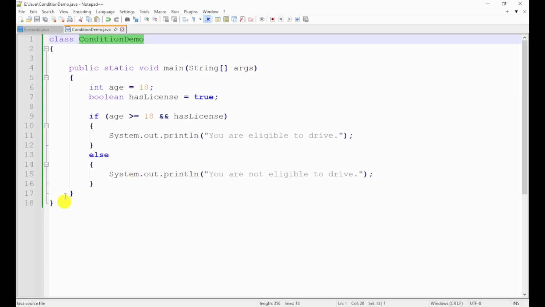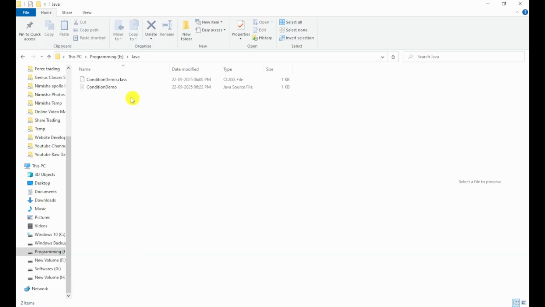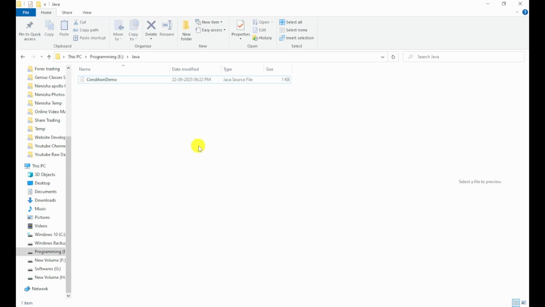The next step is to run this code. I have to go to my folder where I have saved this file. I am opening the Java folder where I have saved the file, and I am deleting the previous files which I had created. So my file is ready here, named ConditionDemo. This is the class name and it is the same as the file name. If you see, the file type is Java source file, because I have saved it using the .java extension.